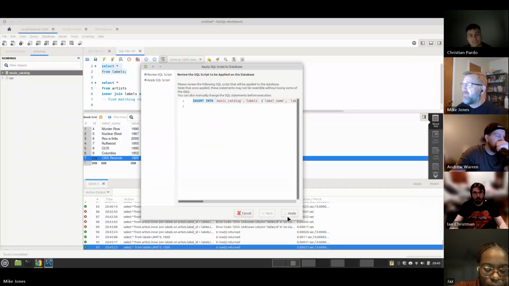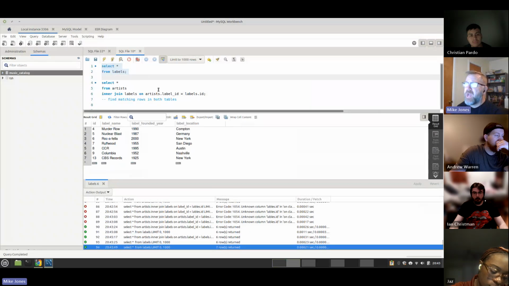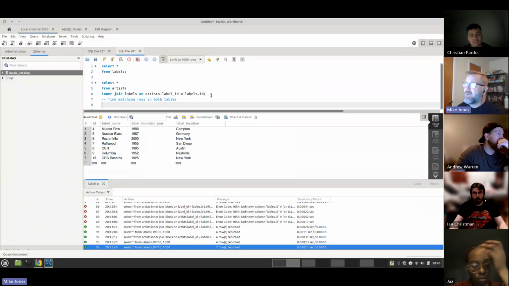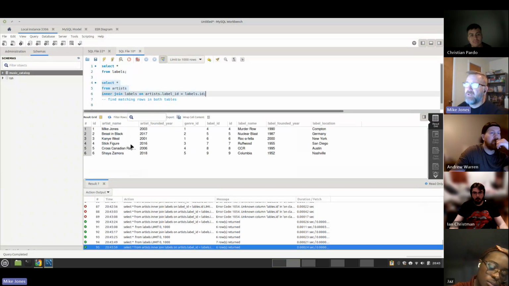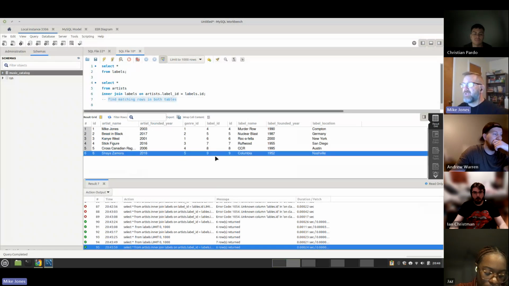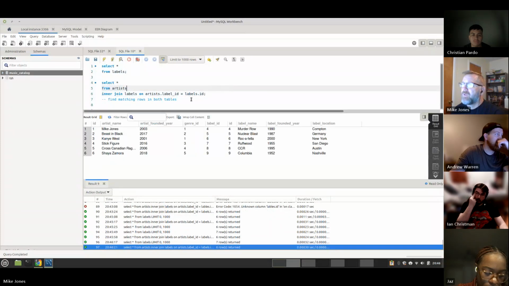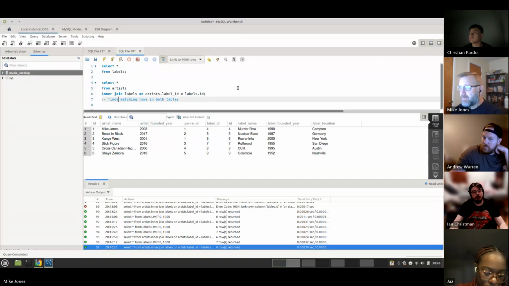Now, I've added this label. If I select it, I see it. However, I don't have a matching artist for that label yet, right? So if I run this, then CBS Records isn't going to be there because there's nothing to pair it up with. There's no artist that has CBS Records. So there's no label ID here to look up for 13, or whatever the number that CBS Records became. Yeah, 13. Okay.